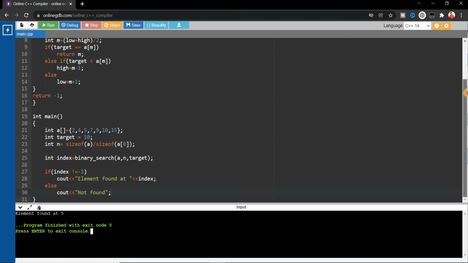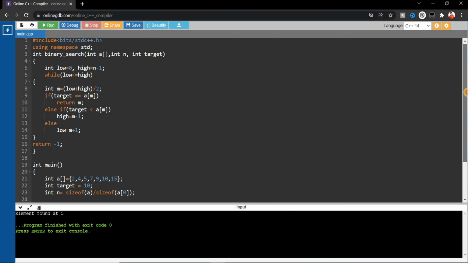Hope you understand this, and this was very simple and easy to understand, and this algorithm is very helpful for searching an element.